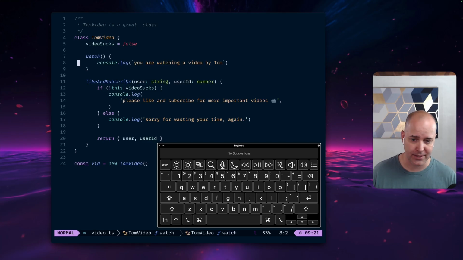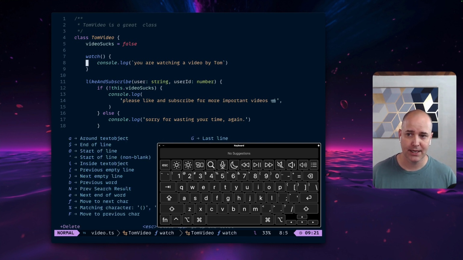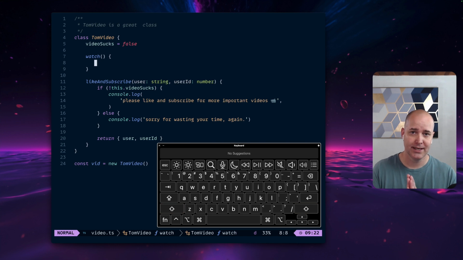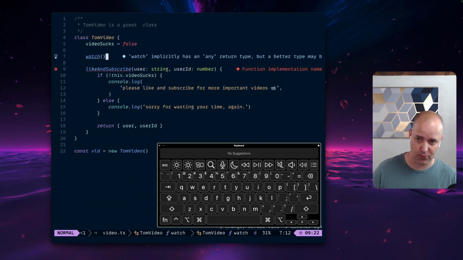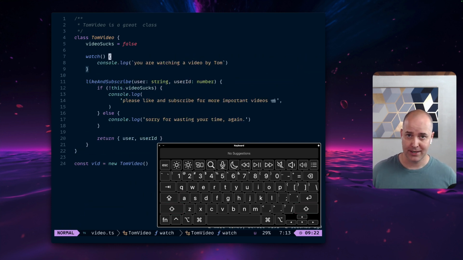Okay, so I've got this keyboard set up so you can see the keys I'm pressing. Watch, I'm on line 8. I'm going to do D-I curly brace. Now, you understand what happened there, right? I used a text object to delete inside the curly brace. I can do D-A curly brace. I'm going to delete around the curly brace. All right, none of that should be new to you.